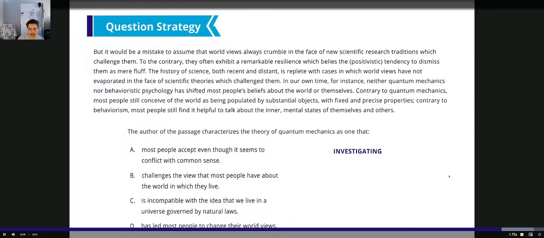Investigating the question involves going back into the passage as necessary and generating a prediction. Quantum mechanics was a big feature of the second half. It was used as an example, along with behaviorism, of the kind of science that goes against the worldviews of people.